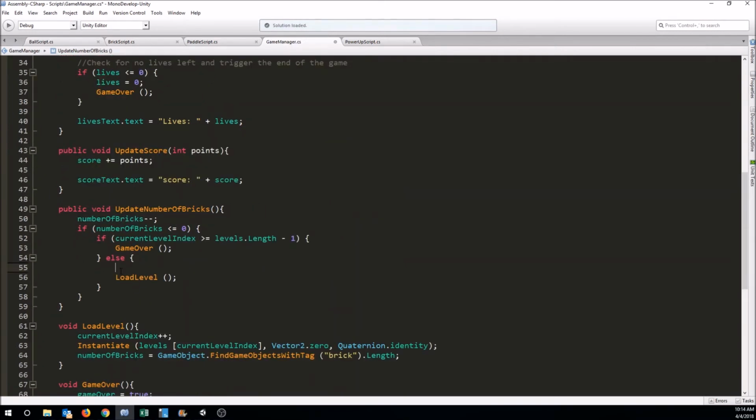Okay, so right here, let's go ahead and use that. We'll say game over equals true, because that'll just cause things to freeze up right now. And then we will call load level, but let's call it in the future.